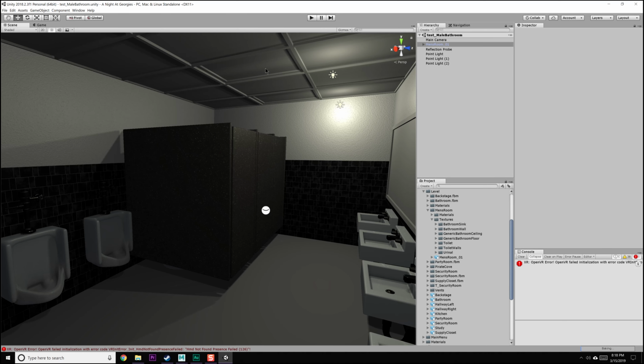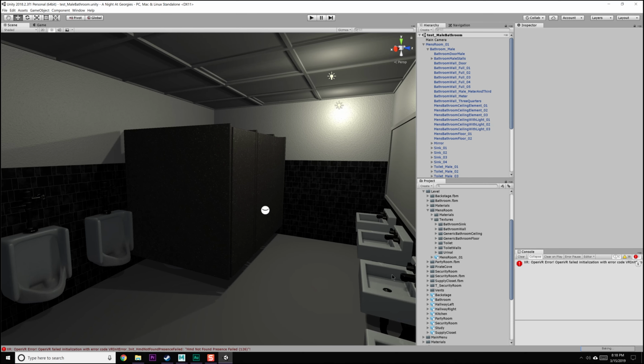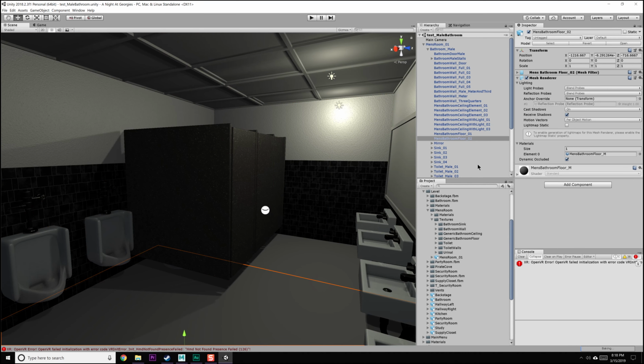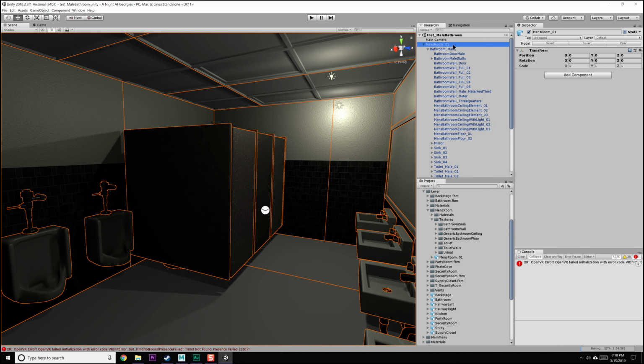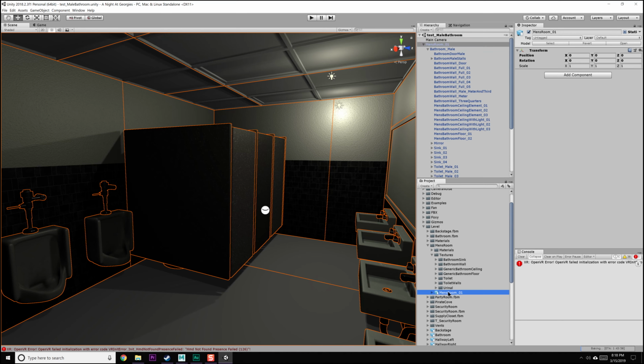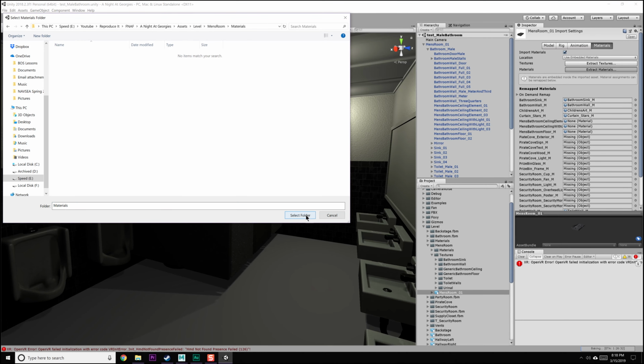So here's our new layout. We can see our new ceiling, which looks a good bit better than the last one. We've got our floor as well. So why don't we go ahead and start with our floor elements. So here we go. We need to make sure that we go to our object and pull out the materials. So here you can see, to extract materials, select folder.